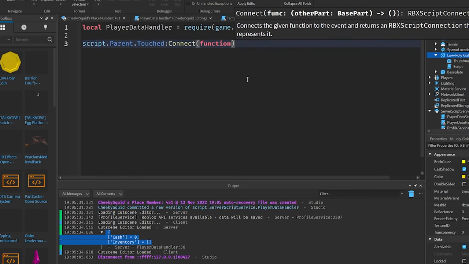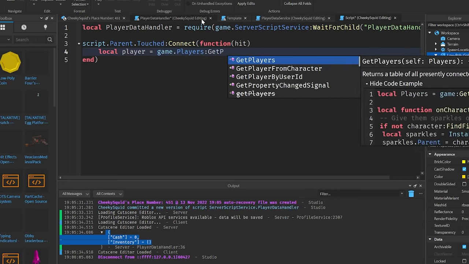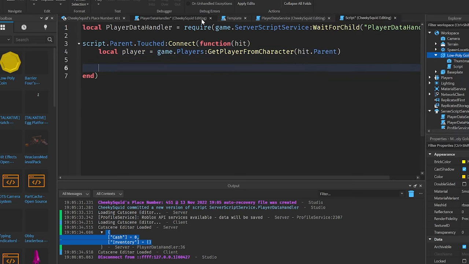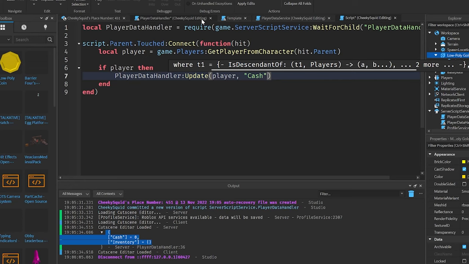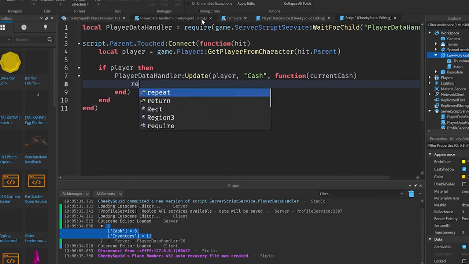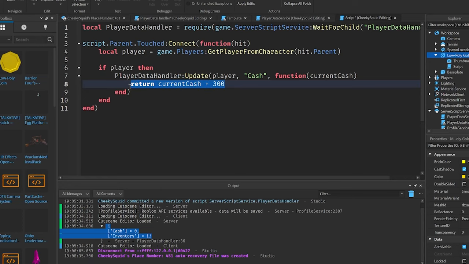Now let's do script.Parent.Touched:Connect(function(hit)), and we'll say local player. Then we'll say local player = game.Players:GetPlayerFromCharacter(hit.Parent). If this player exists, then what we'll do is give them 300 gold. The way to do that is playerDataHandler.updatePlayerCache, which is the key that we want to change, and then function(currentCache). Now, if we return currentCache + 300, this will take their current amount, which in our initial case is zero, and then add 300 to it. And this will work every single time you hit it. We also want to destroy the coin so that it can't be spammed.